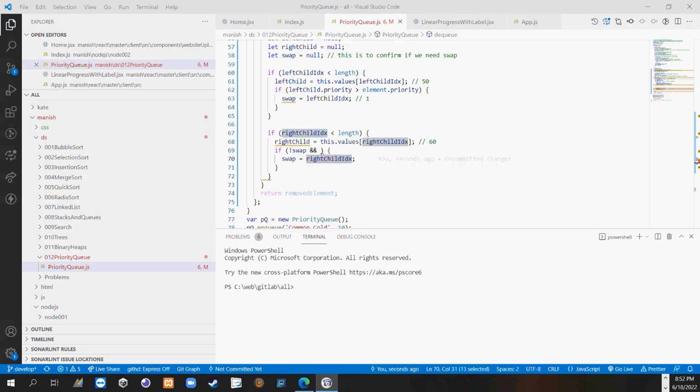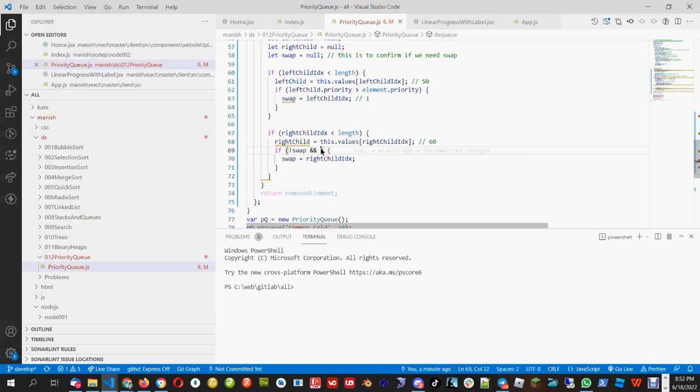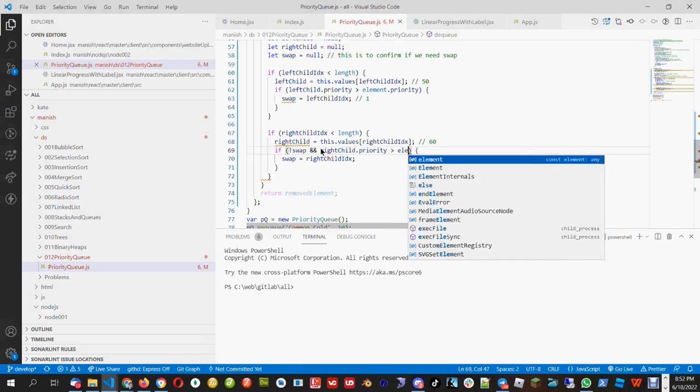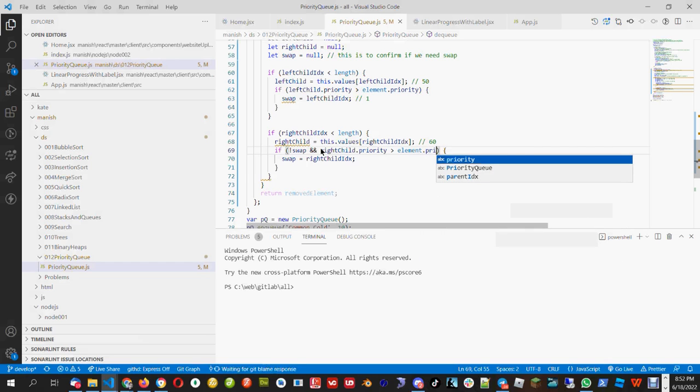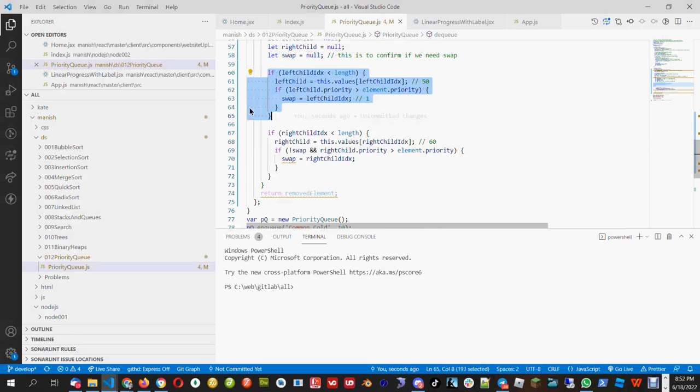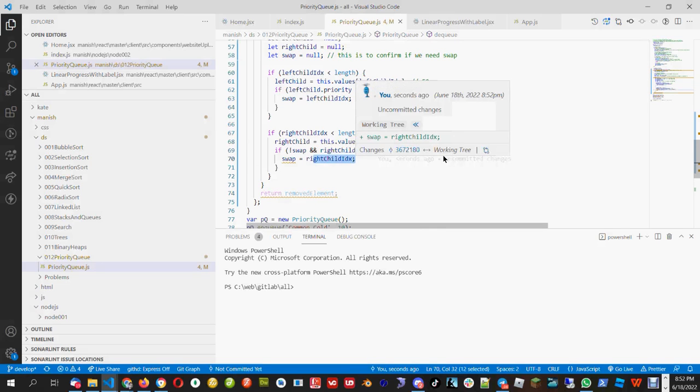Yes, it's correct. Both have written correctly, Sonu Singh and Kate. So we will check right child dot priority is greater than element dot priority. Okay, so if left side is, let's say, less than the element, that means we are not going to the left side. That means swap is null. Then we check the right child's priority, and if right child priority is greater than the element priority, then we swap with the right child.